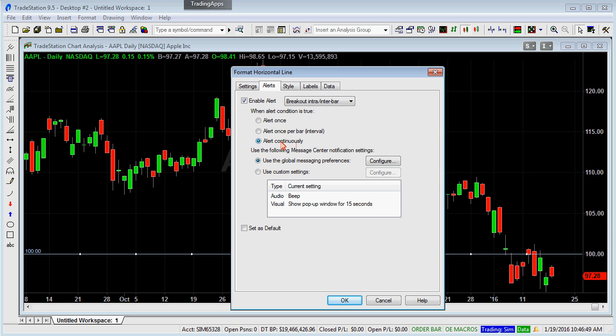I always tell users of TradeStation to be careful about alert continuously, especially if you're monitoring hundreds of symbols simultaneously, because if you set them all to alert continuously, and there's a big move in the market where all symbols are triggering the alert, you may make your TradeStation get hung up in generating all these alerts, hundreds of alerts per second. So be careful when using alert continuously if you are following alerts on a lot of symbols.